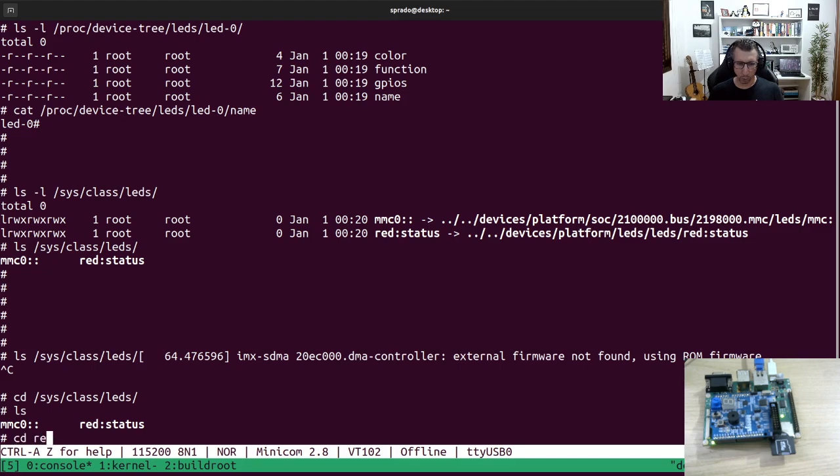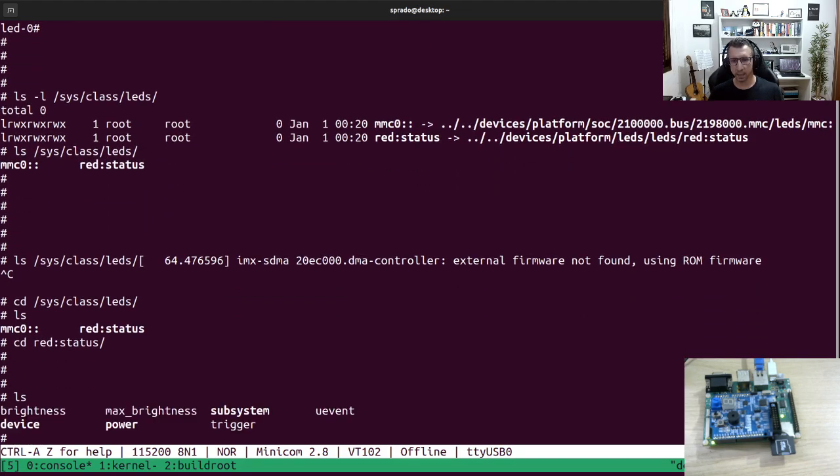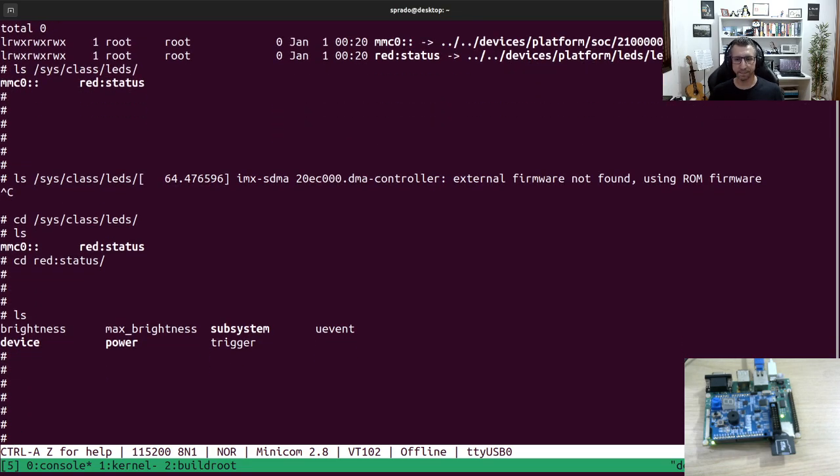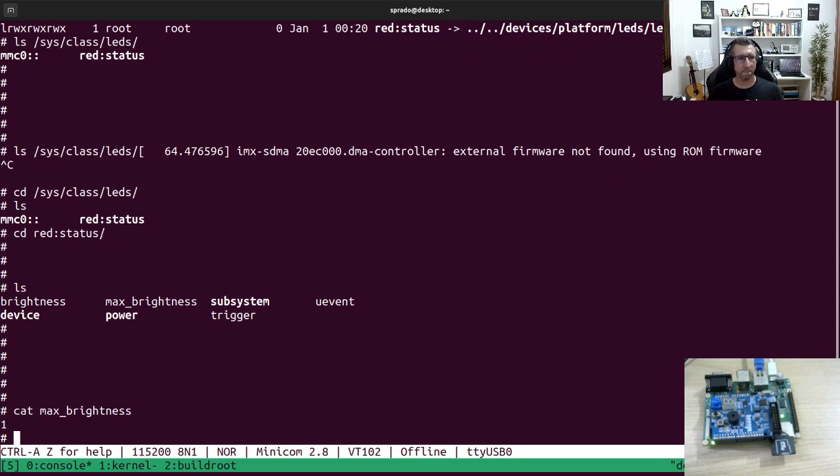So now we can see the interface for LEDs in the Linux kernel. This is the interface. You have 3 important files here. You have the max brightness that will tell you the maximum brightness of this LED. Because it is an LED connected to a GPIO pin, there is no kind of way for you to change the brightness of the LED. So that's why the max brightness is 1.